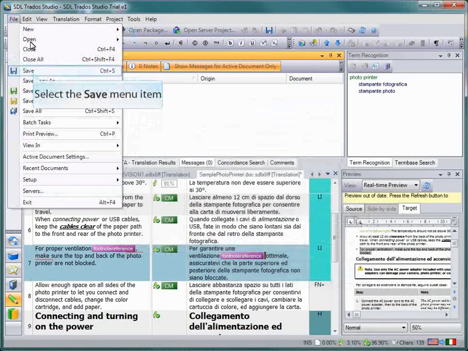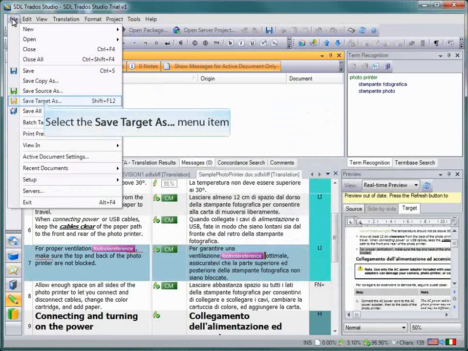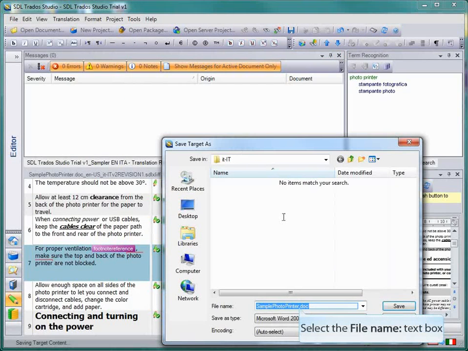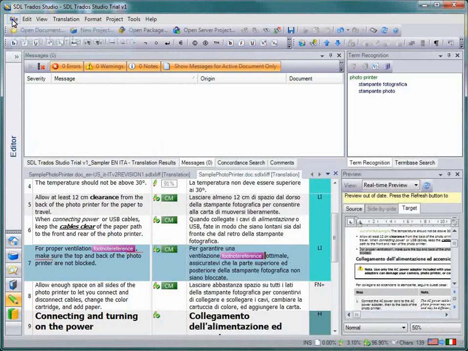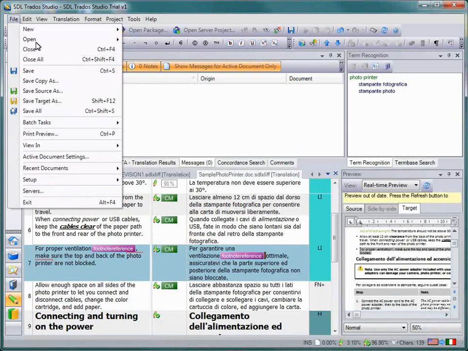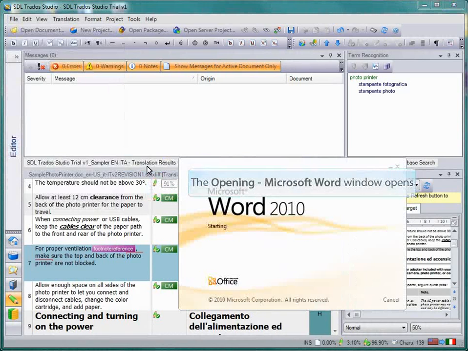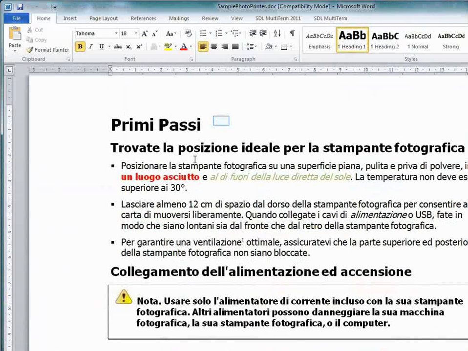Select File from the main menu. Click Save to save a bilingual file. To save the target file, click on File, then Save Target As. Rename the file to reflect the language. Then click Save. You can also preview the file in the original application that created it. Click on File, then View In, and select the application that created the file. You will now see the finished translated document.